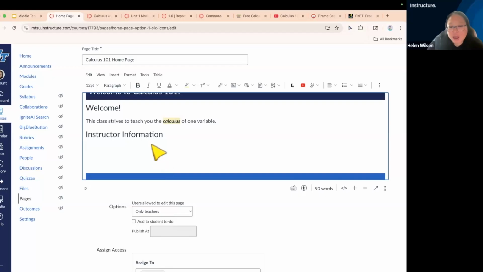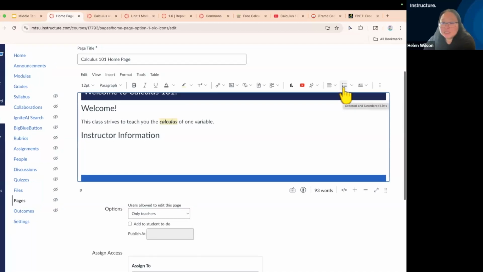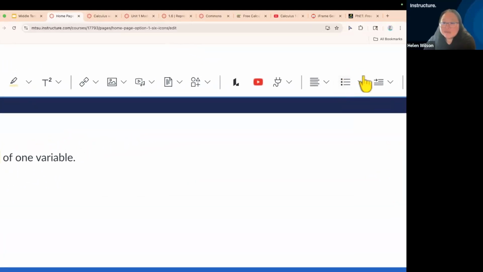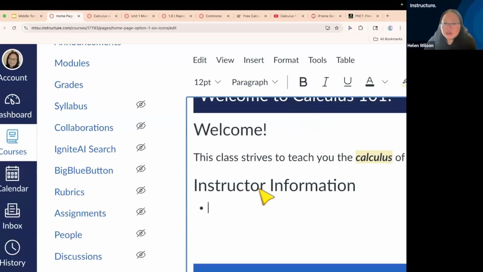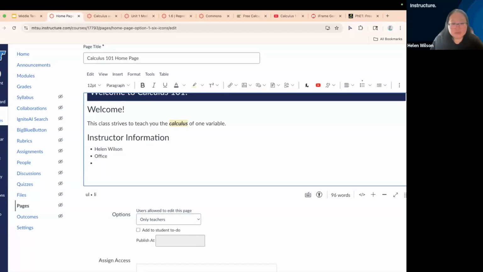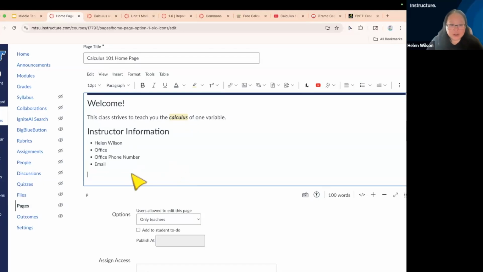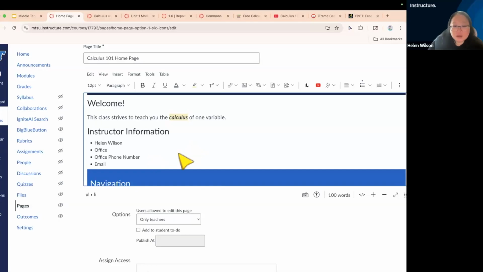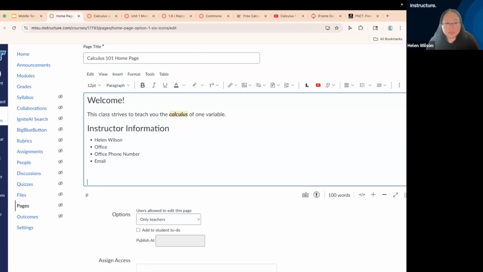If you want to keep it simple, I like to just type in the text here. And then maybe if you'd like to make use of, say, bulleted or numbered lists, that function is right here. So just to show you, numbered lists are there. So if I want to make a little section on instructor information, I can make a bulleted list that says my name, my office, right? My office phone number, and then email. So far I've got a homepage that I think speaks a little bit more for me rather than the generic homepage that you get from the comments.